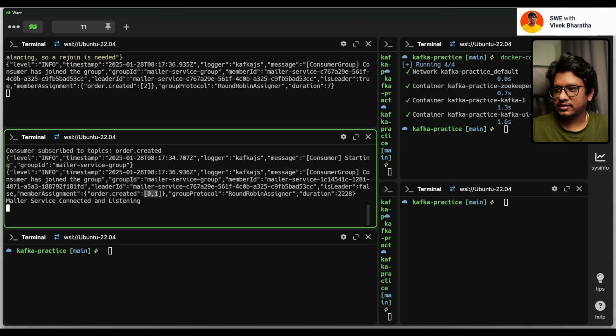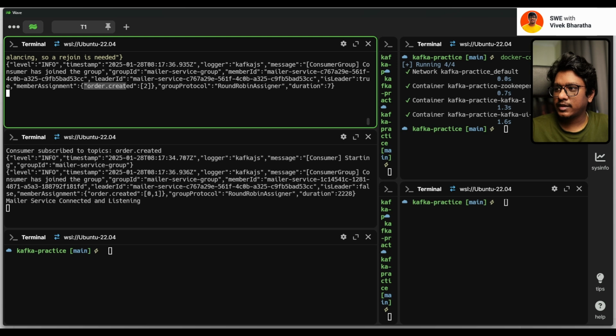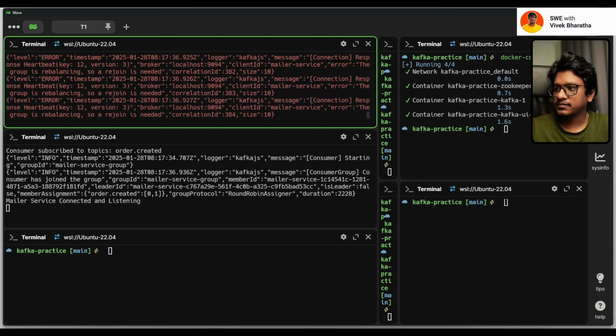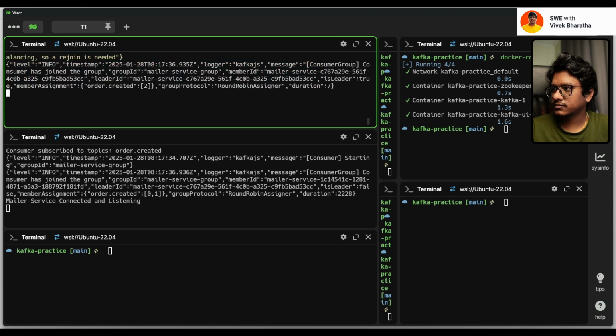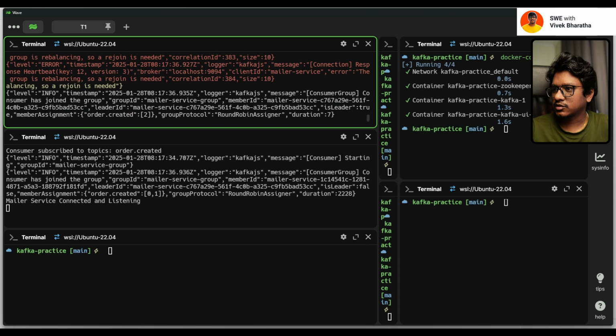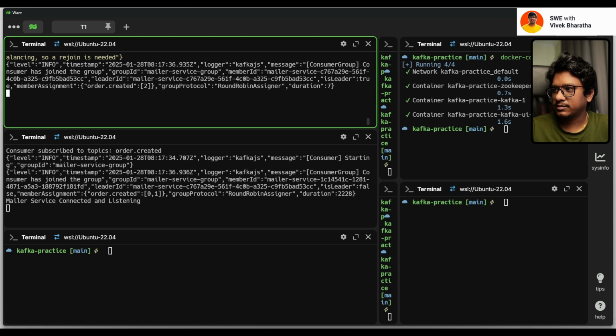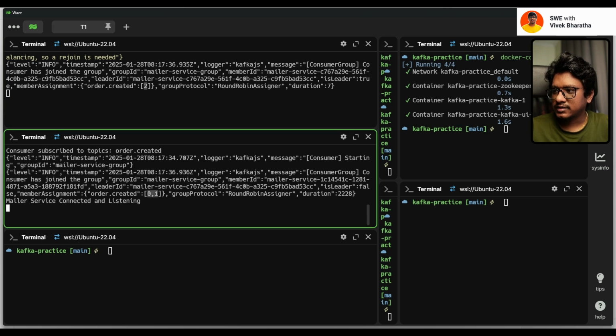So partitions 0 and 1 are assigned to the newly created instance, and if you see in the log, the old instance is now remapped and points to only one partition, the second partition, because in total we have three partitions. So the old instance, instead of all three partitions, switched to just one. There are some errors over here because as we started the new consumer, rejoining happened and it triggered a reassignment of the partitions. So for order dot created, the old instance points to partition 2, and partitions 0 and 1 are assigned to the new instance.